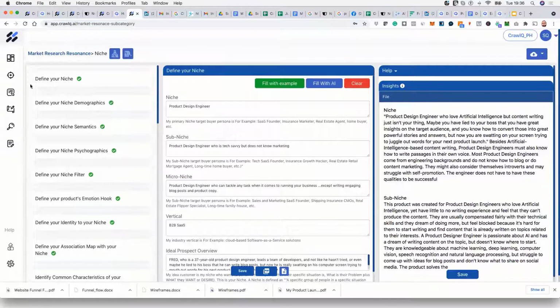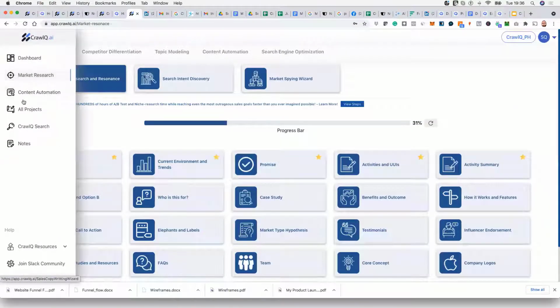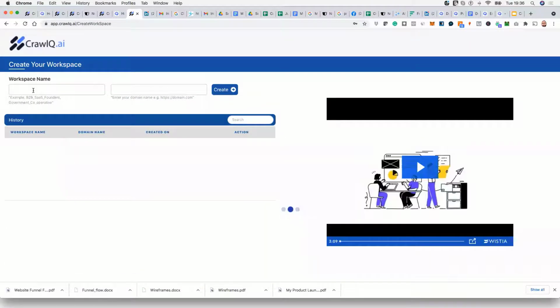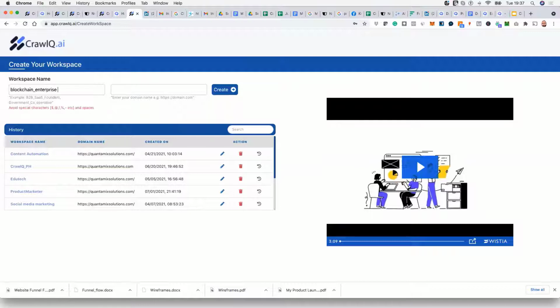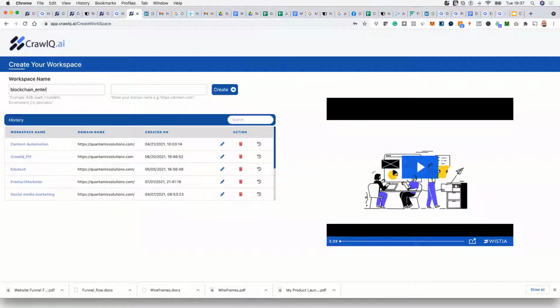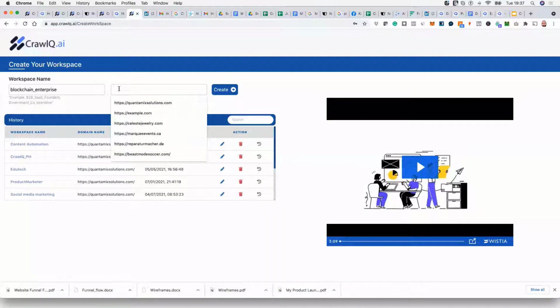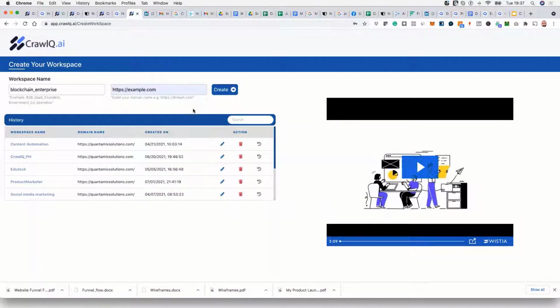Yeah, I was hoping that's what you would do with blockchain. Yes. So let's create a new project. Blockchain adoption. Please use enterprise blockchain. I think here it will be just the name of the project. I see. And I'll just put something now as an example.com.